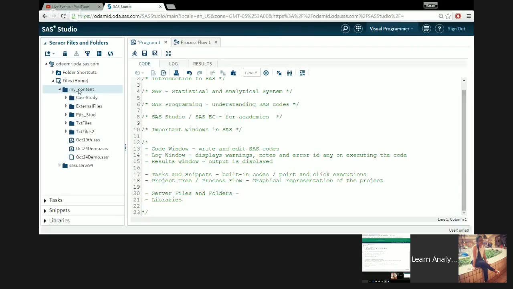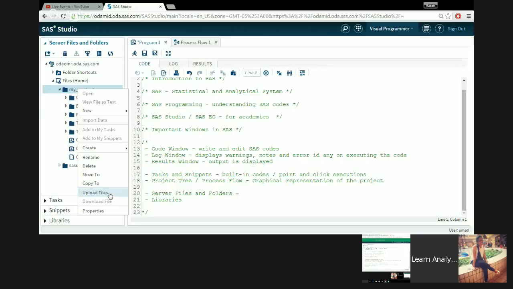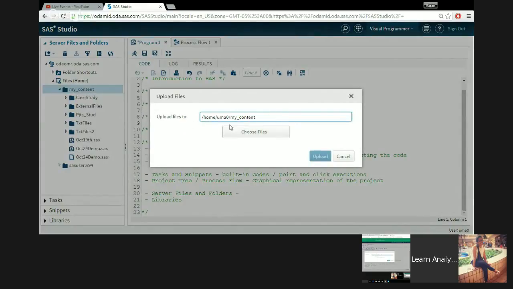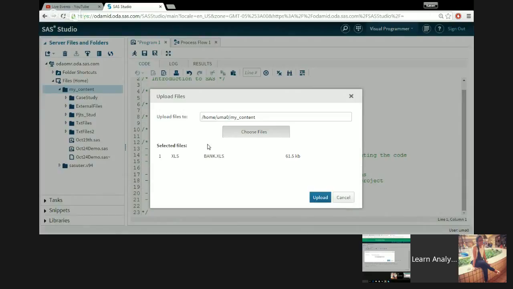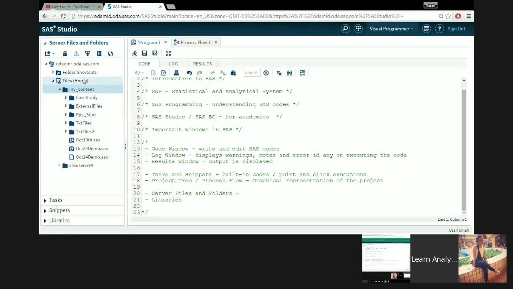For example, I want to upload something here. I right click this and I have the option called upload files. I click on upload files, then choose file. If I want to choose any of the files here, like a SAS file or an Excel file, I open it and then upload it. Now I click on upload, and the Excel file will get uploaded. You must understand that this is on the server. Whatever we are doing, even the code that's being executed, everything is happening on the server.